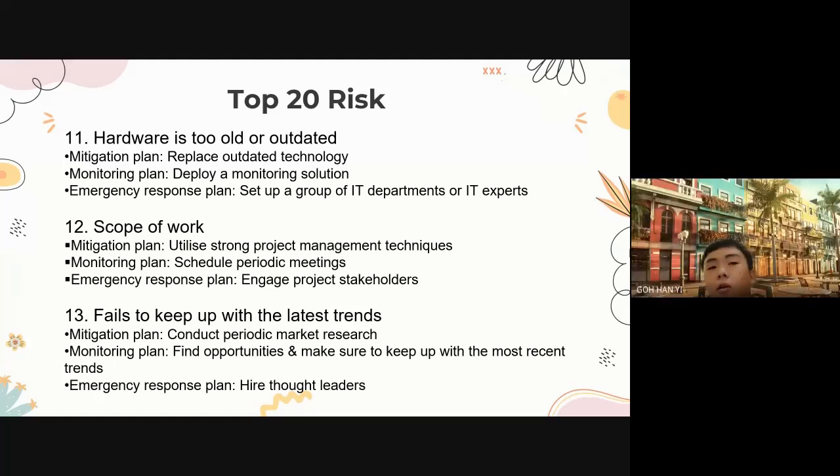Thank you, Guanyu. And now I will continue with the 11th risk. Sometimes company hardware is too old or outdated, which will cause failure. Obsolete hardware may not possess the necessary processing power, memory, and storage capacity to effectively handle modern web development tools and software. Consequently, this can lead to sluggish performance, prolonged loading times, and reduced productivity for the development teams.